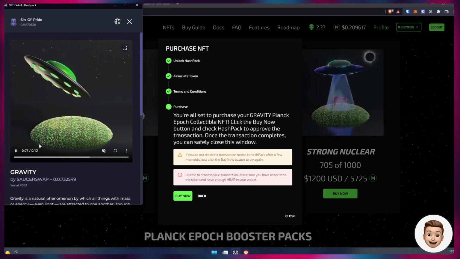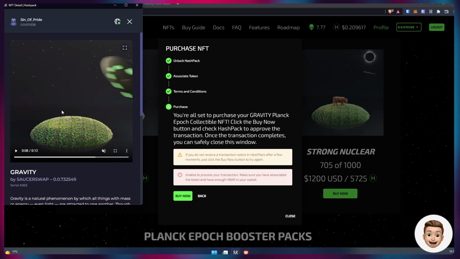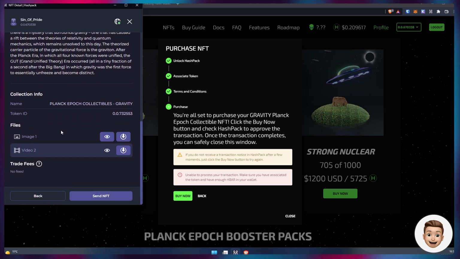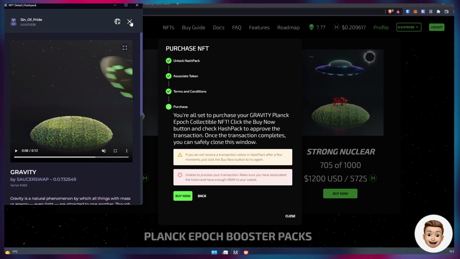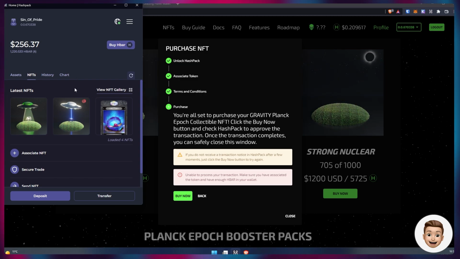I will be making a decision as to whether I purchase the Strong Nuclear. I know it's quite expensive, but there are meant to be some handsome rewards for those who collect all 3 of the NFTs in this collection. Anyway, guys, that's how you purchase the NFTs over on SaucerSwap. I hope you found this helpful.